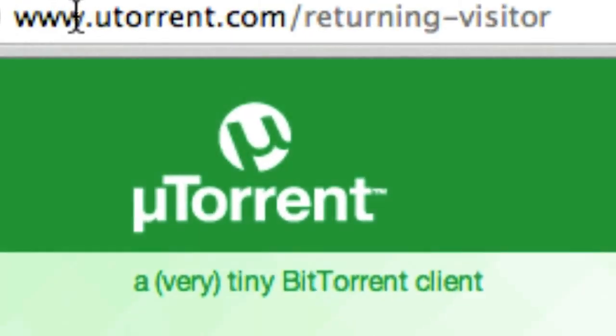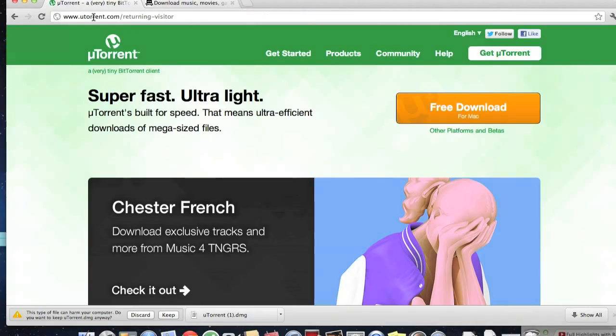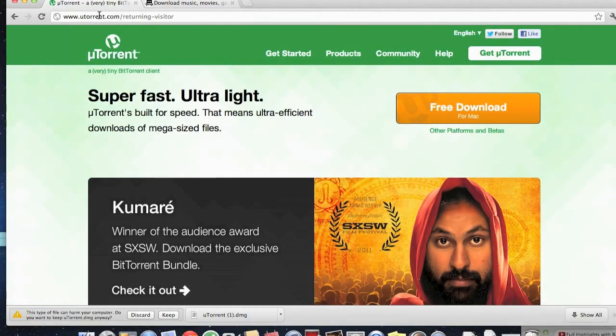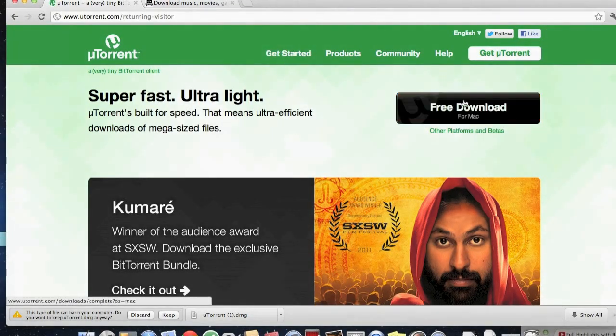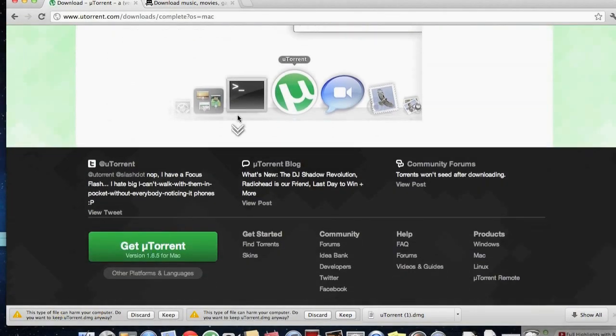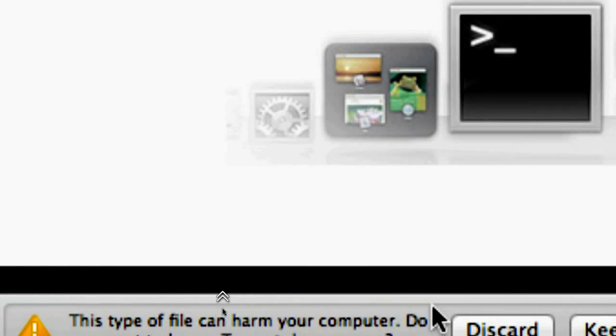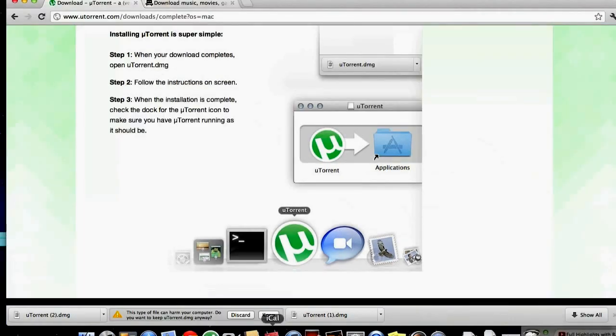To do this, open a web browser. I prefer Google Chrome. Type in the engine utorrent.com. This will be in the description. Click free download. Yes, the big orange button in the middle. Click that. At the bottom there will be a discard button and a keep button. Click keep. Now it will start downloading. When it is done you will want to open it.